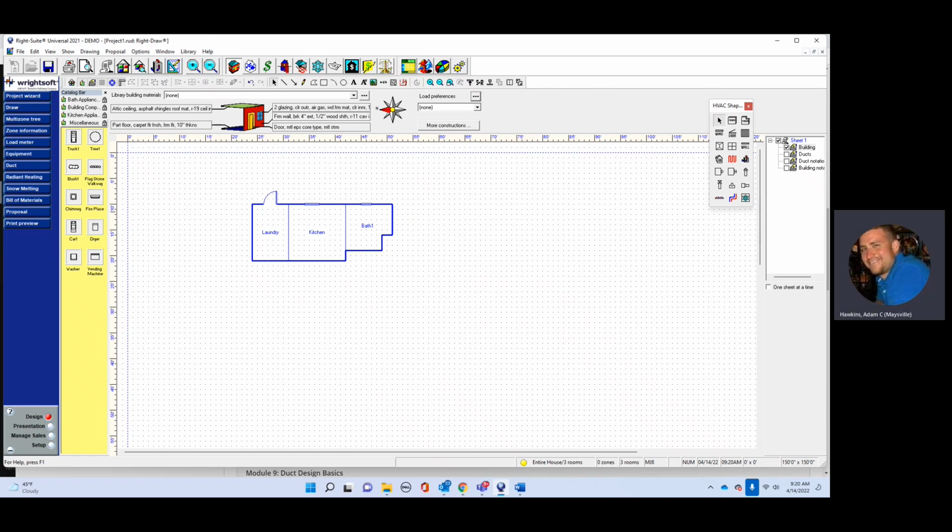Next one, bedroom 3. All right, so again, this one's kind of an odd shape, so I'm going to use my shape one. So I got to make sure that I draw this just like it is. This room is 10 by 11, 10 by 11.